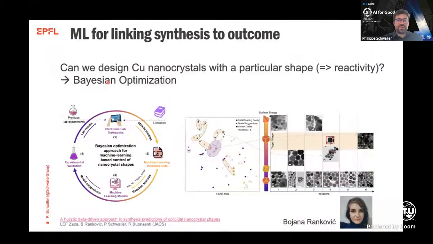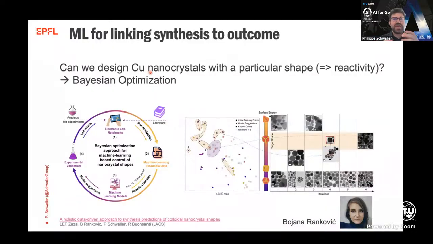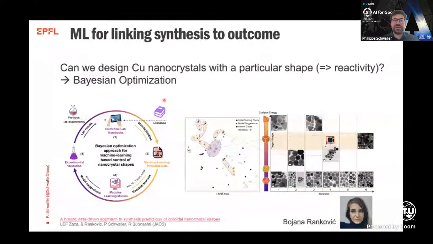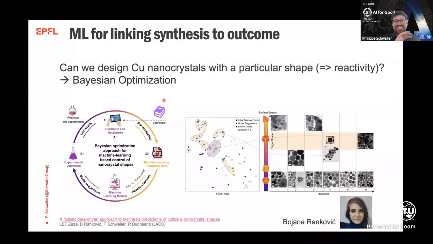What we targeted is to design copper nanocrystals with a particular shape. One big topic that we have globally is CO2 and how we can convert CO2 into, for example, a fuel. For that, copper is considered one of the main materials that can do this conversion. But you can make differently shaped copper nanocrystals, and different shapes have different reactivity.